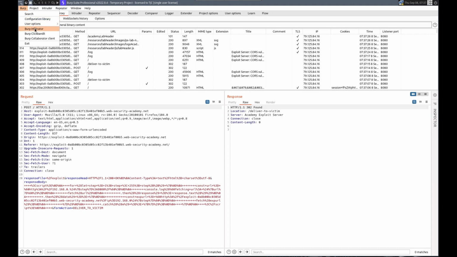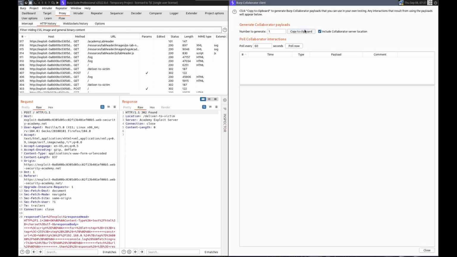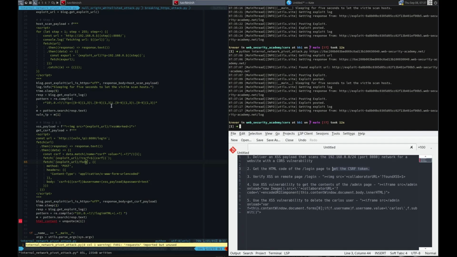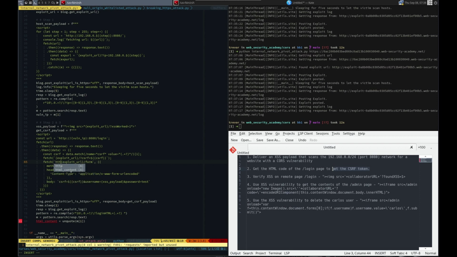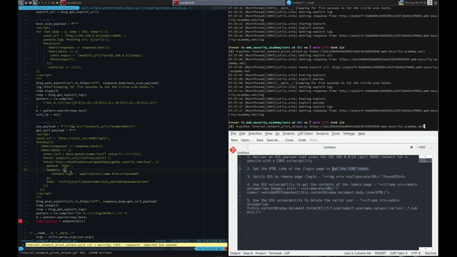So Burp, Collaborator client, copy to clipboard. So instead of exploit URL, I want HTTP, paste, like that. Let's try that.